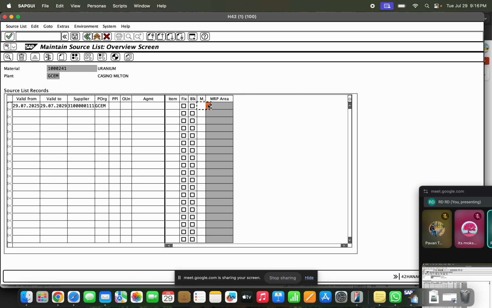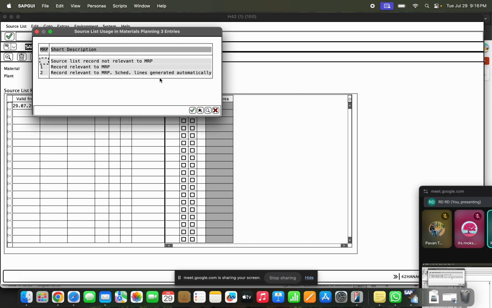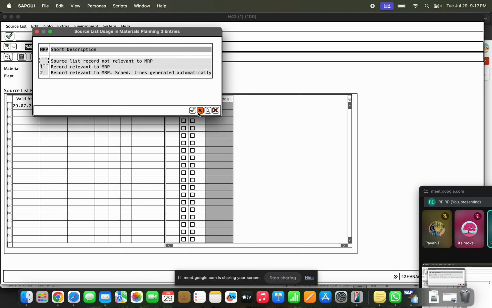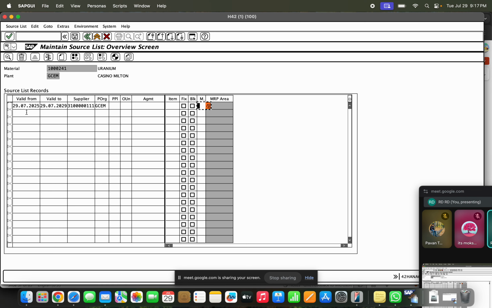And this is MRP relevant. If you want to involve this source list in planning, where plannings are generated automatically by the system when there is a requirement, we have to put it here, as it is relevant to MRP. We'll discuss this later when we discuss MRP. So you can maintain that.